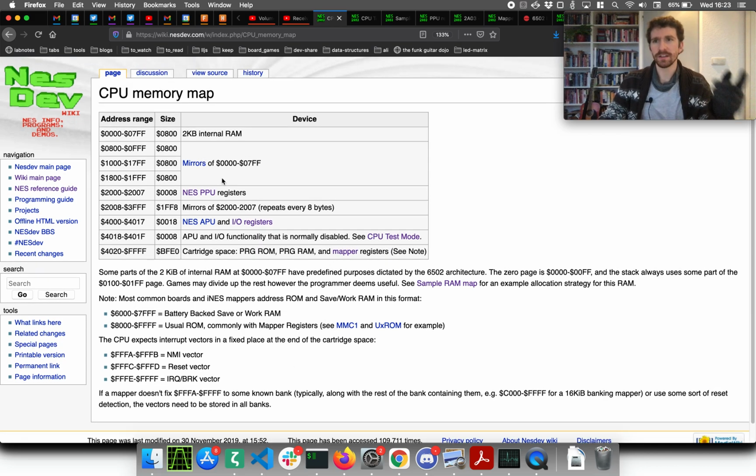Okay, that's interesting. Let's start out with the mirrors of the 2 kilobytes. Kibibytes. I should check how that's pronounced. People get really pedantic about that. Yeah, so let's start out with the mirrors. That shouldn't be too difficult.